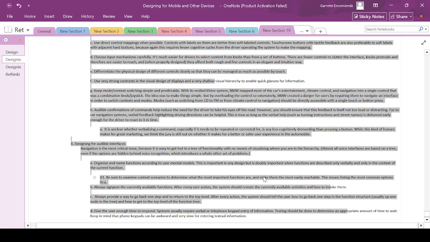This is important in any design, but is doubly important when functions are described only verbally and only in the context of the current function. Be sure to examine context scenarios to determine what the most important functions are and make them most easily reachable. This means listing the most common options first.